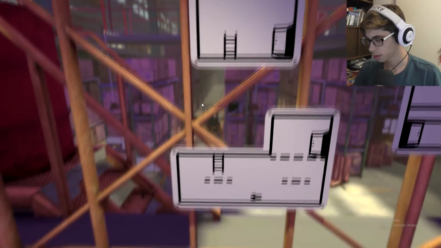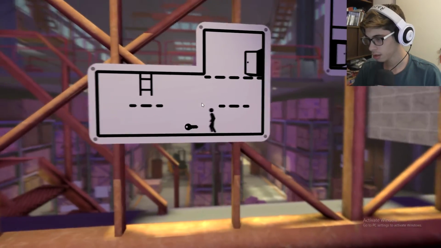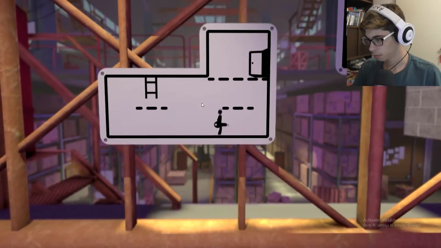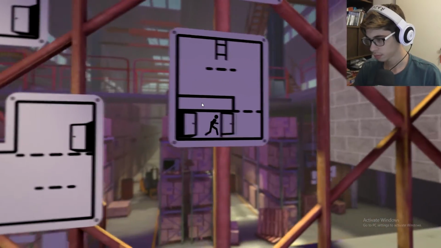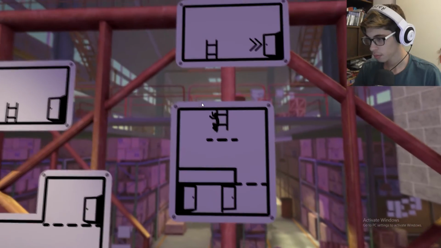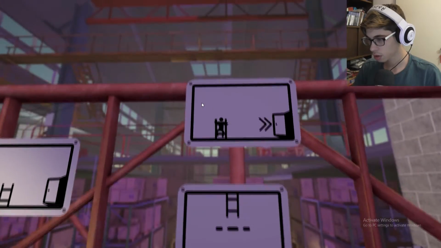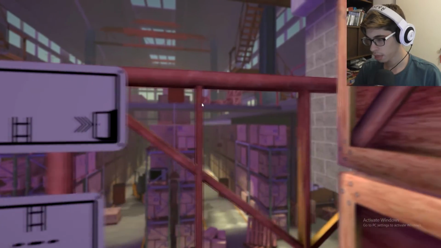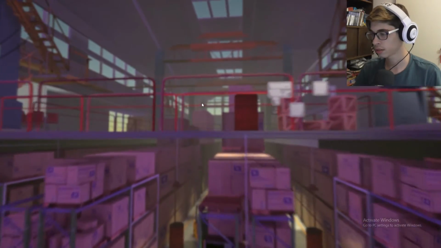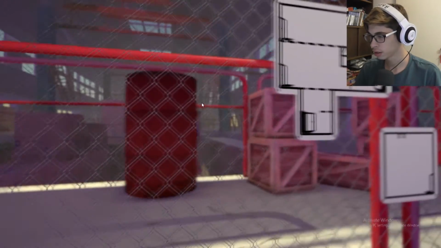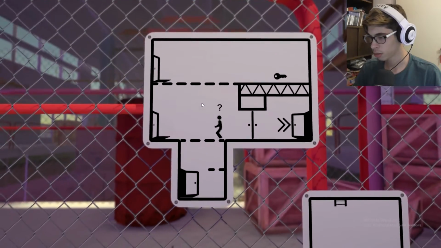Okay, now let's try it. Come on. Get the key. Jump. Nice. Climb the ladder, there we go. And finished this puzzle. And on to the next one. Oh, goodness, that is way more complicated.